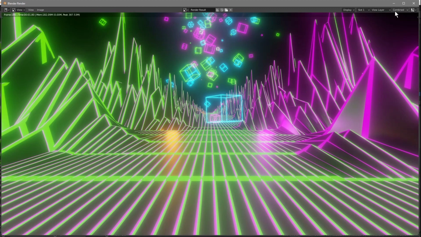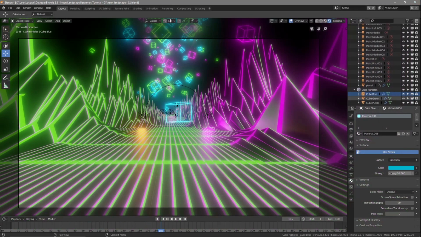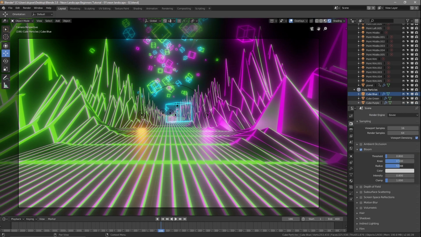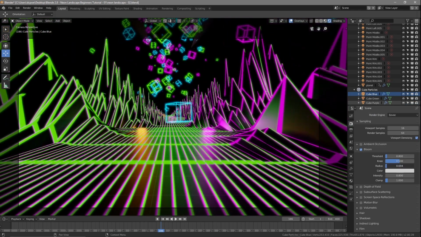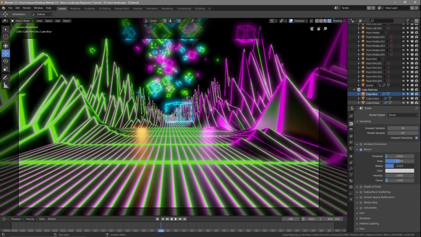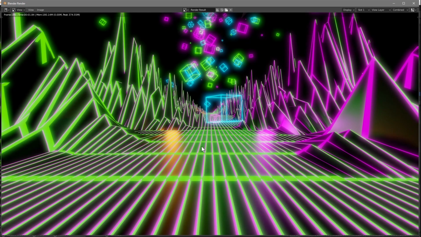I think that's what we're going to get out of it. We'll have to change the bloom settings if we want to see more of a glow on it. So I think 20 was fine. In here we've got the render. There's this radius that we can play around with. I think something around 3 is going to be good. Yeah, I'm quite happy with that. That looks pretty good.